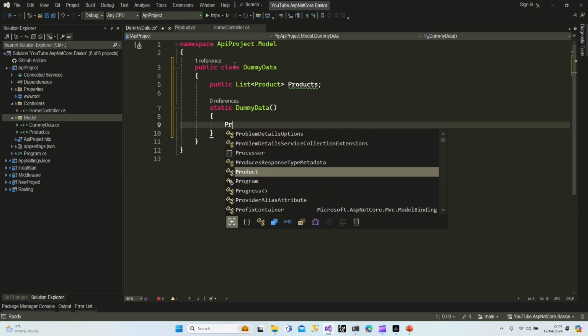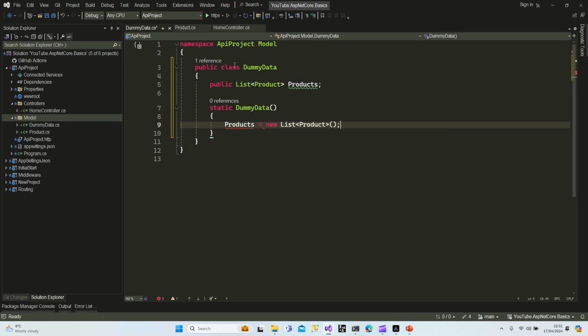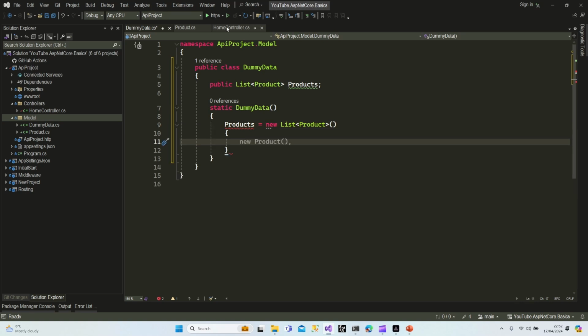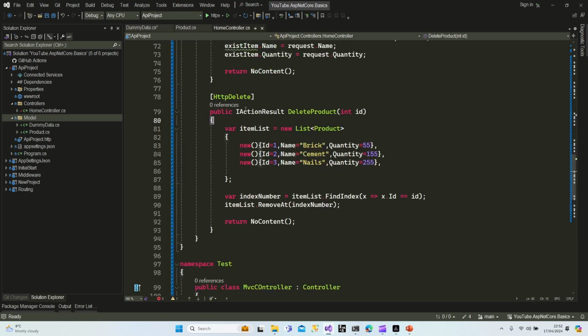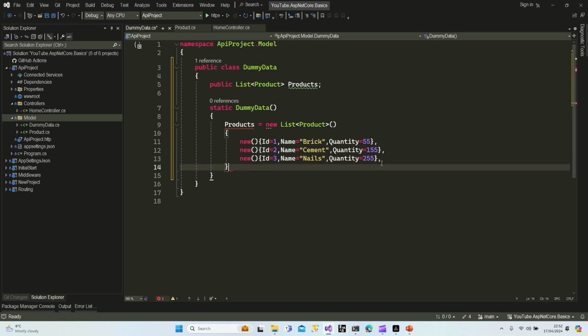Products. New list product. Let's add some data to our products. Let's add those ready products. Let's delete it. What is wrong with you?